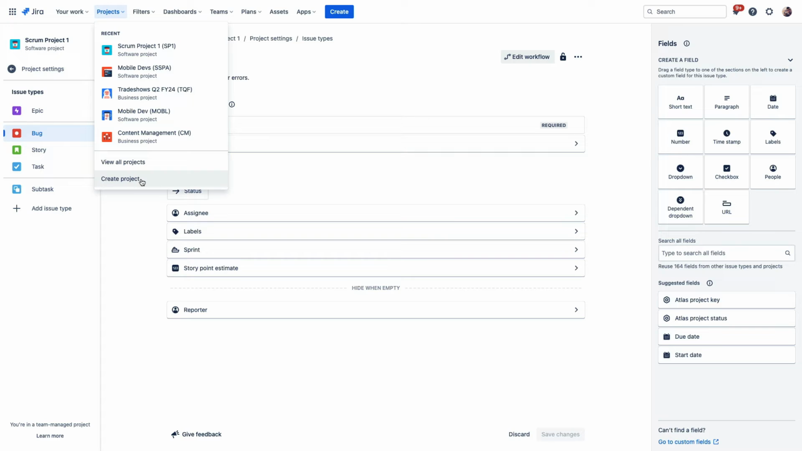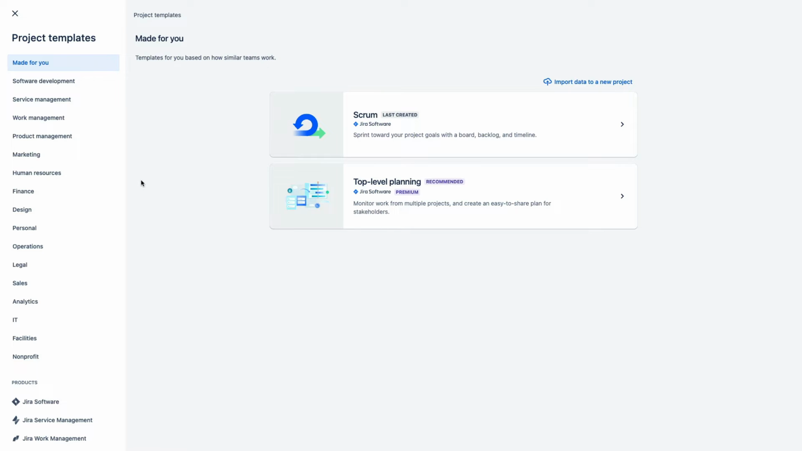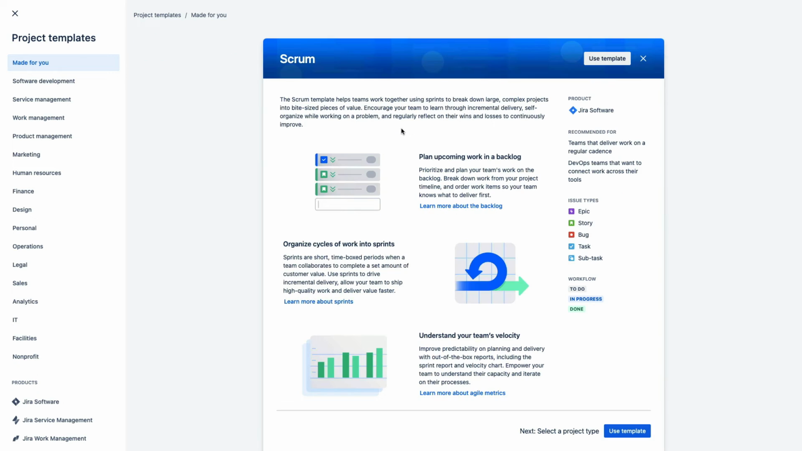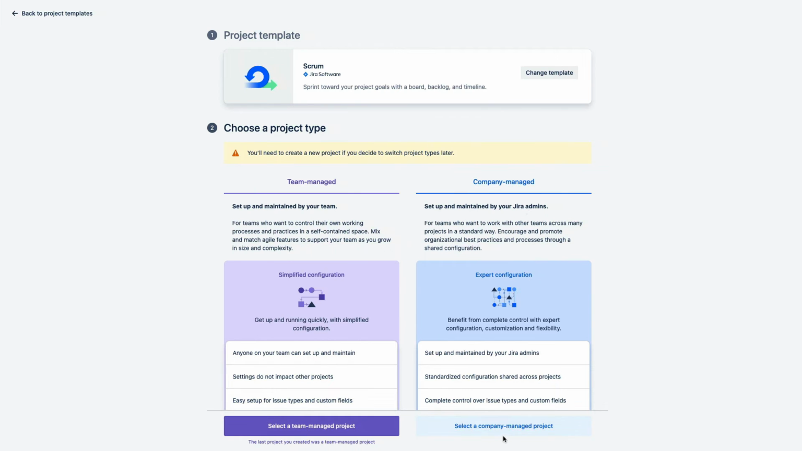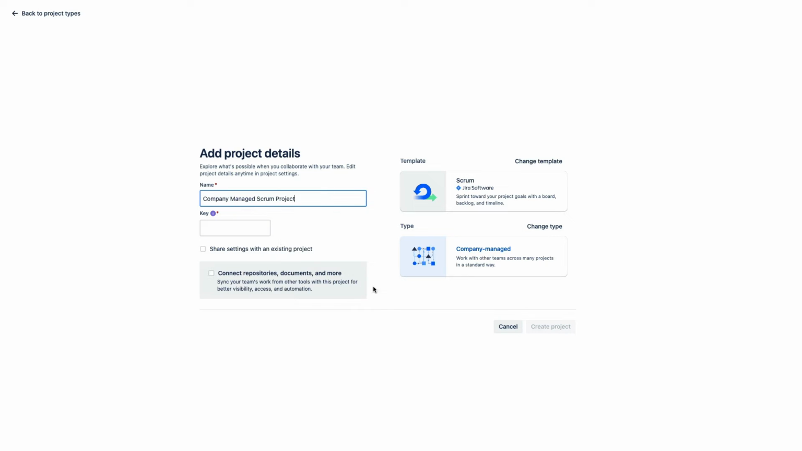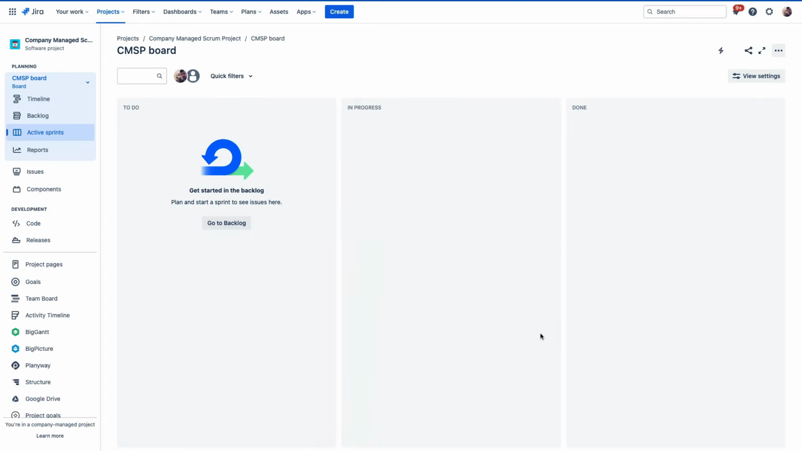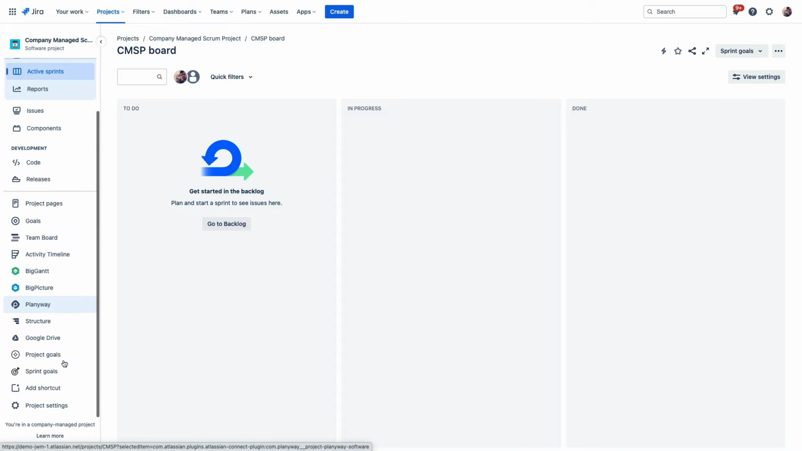Now, let's get back to our project creation screen, and we'll select the same Scrum template, and we will choose company-managed this time. So while in team-managed projects, you can simply make changes directly to that project, company-managed projects are defined by various schemes, which serve essentially as blueprints for various aspects of a project. So schemes determine a lot of aspects about a project, including workflows, issue types, notifications. So if we want to change our workflow in a similar way by adding a new QA status, we need to locate and then edit the workflow scheme that is associated with this project.